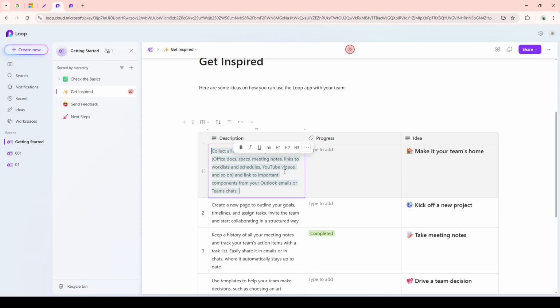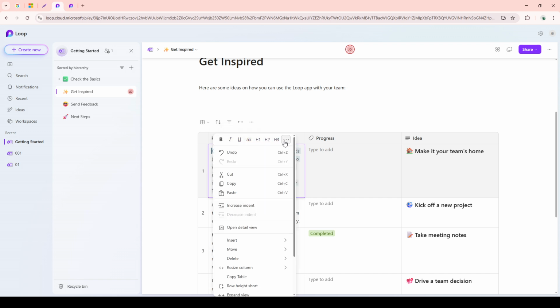Now, once you've accessed the page, you'll want to begin by selecting the text you intend to format. Use your mouse or trackpad to highlight the specific section of text. Upon doing this, a formatting menu should automatically appear. This menu is your gateway to styling your text to meet your needs.